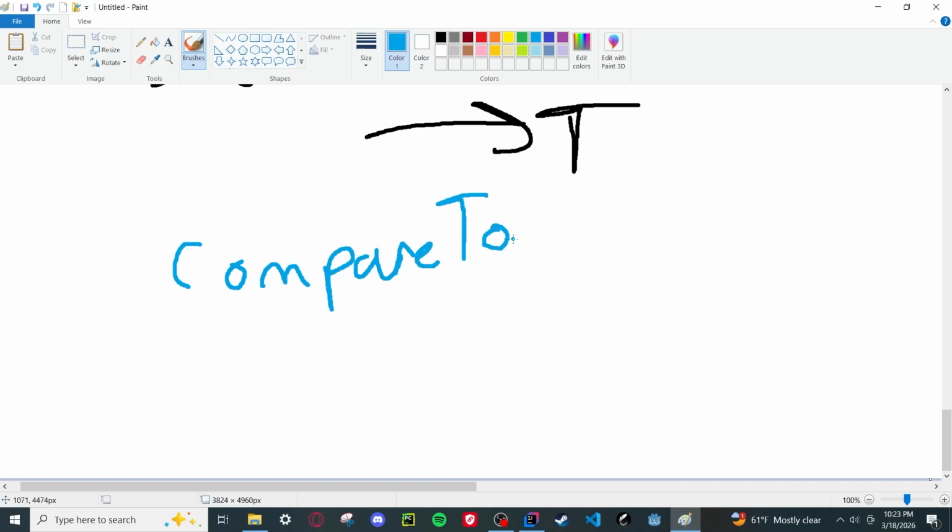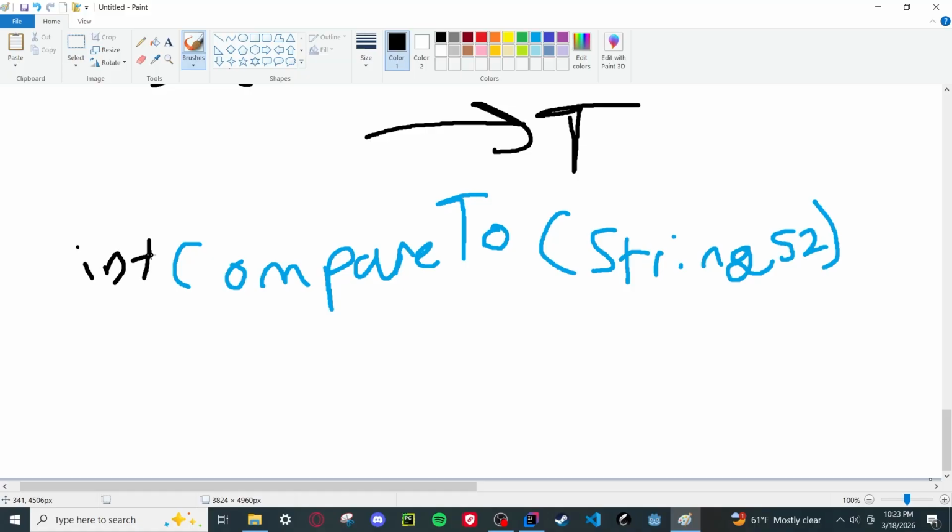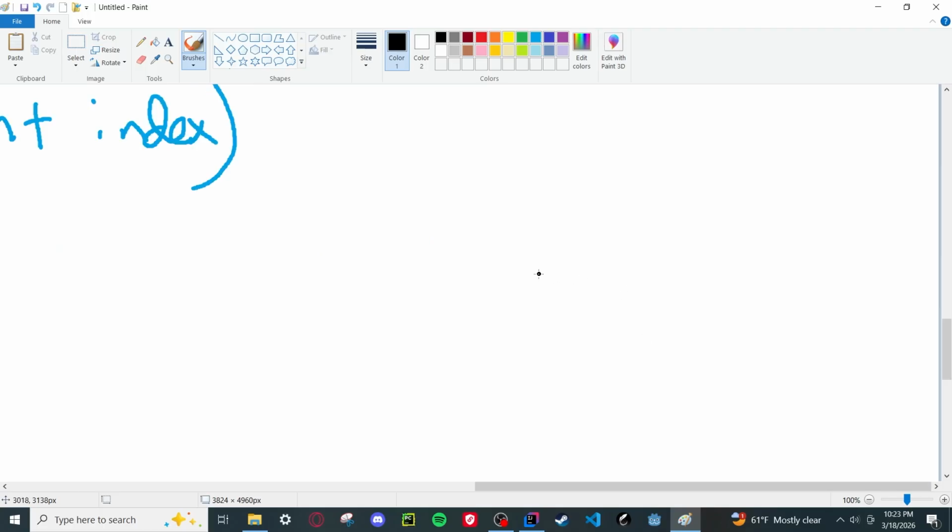Compared to, and the way is basically, you'll pass in another string, so I'll say string s2, and this returns an integer. So we need some background before we jump into this.